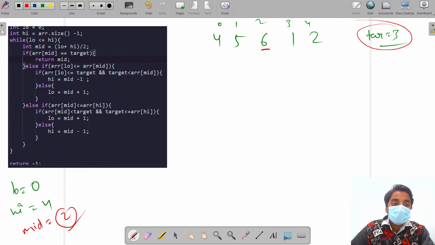So here we will check if my left side is sorted. This condition will check this. Here low and the mid. Here low is less than the mid, so this condition will be true. Now it will check is the target in the range. Here we can see target should be greater than the low, but low is 4 and target is 3. So this condition is false. So it will update the low to mid plus 1. Now mid was 2, low will be 3.